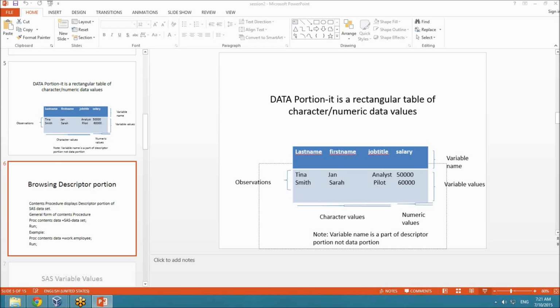Tina, Jan, and analyst are character data, meaning last name, first name, and job title. These three variables are character variables. Salary is the numerical variable. We can call these the observations and the variable values. The variable names are last name, first name, job title and so on. The character values are all character data and this is the numerical data. When I talk about the description portion in the data set, it is last name, first name, job title, salary. Only those things you will get as the description portion.